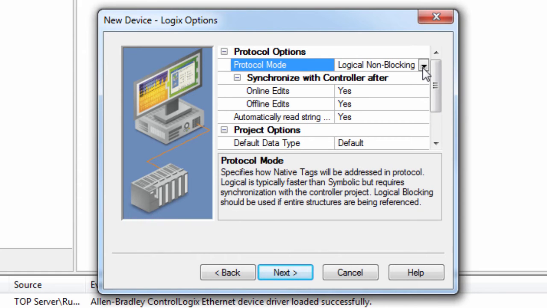The information necessary to perform logical reads is retrieved in a controller project upload sequence performed automatically by the driver. Logical blocking makes a call to read the whole structure as one block of memory, and logical non-blocking reads substructures as one block of memory. If anything in the PLC project changes, the server will no longer be requesting the correct data because the calls are based on memory locations.